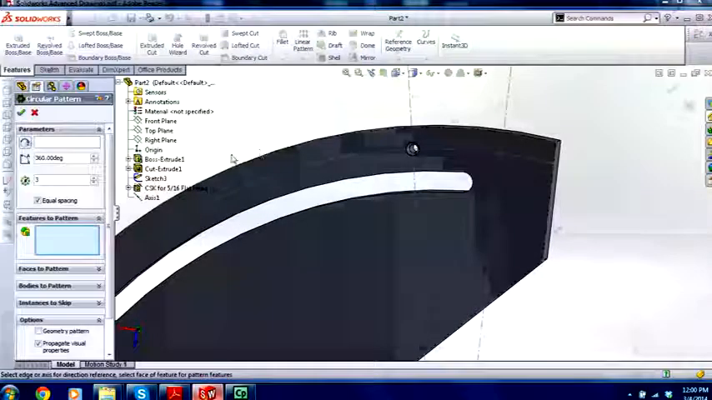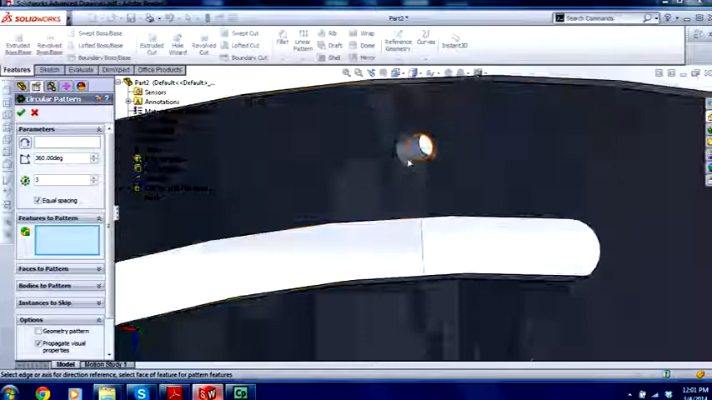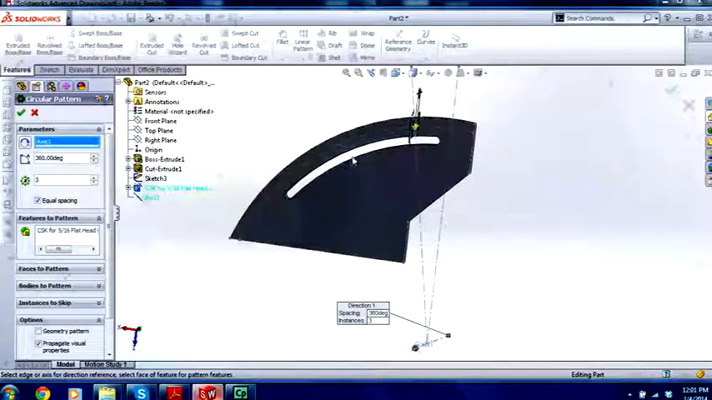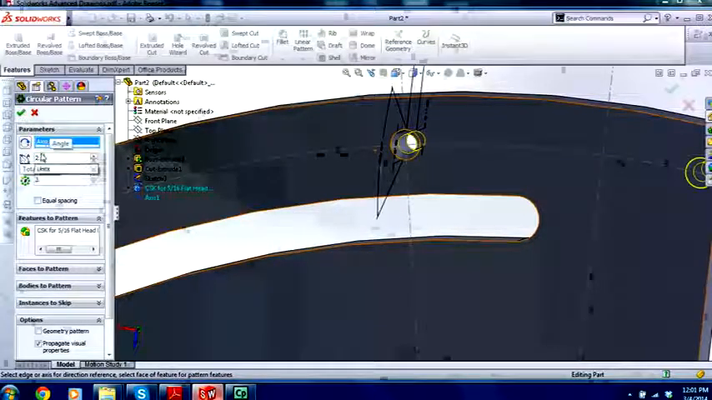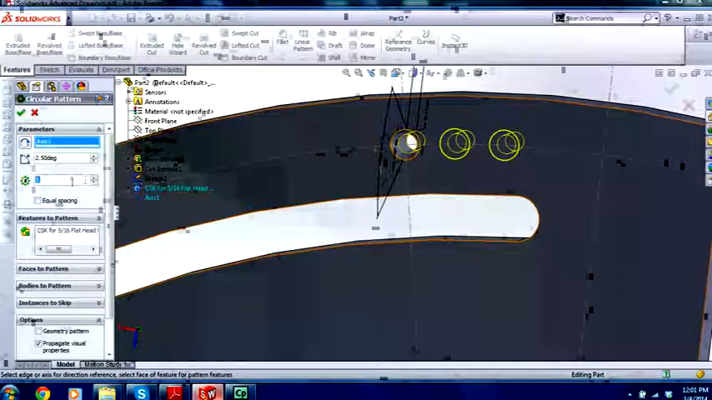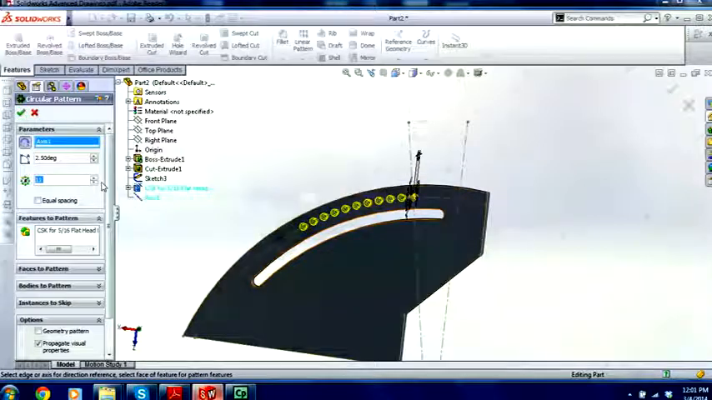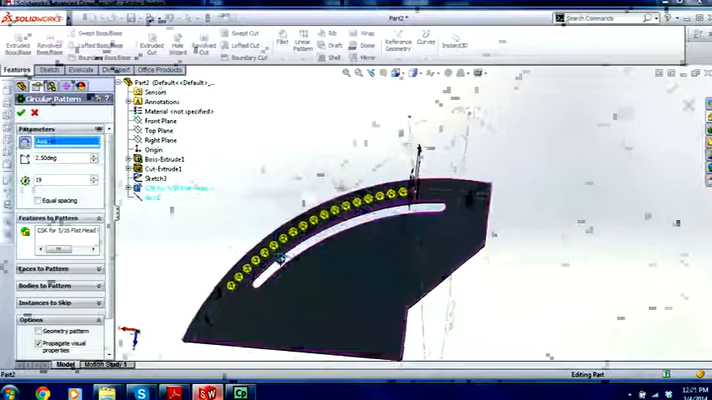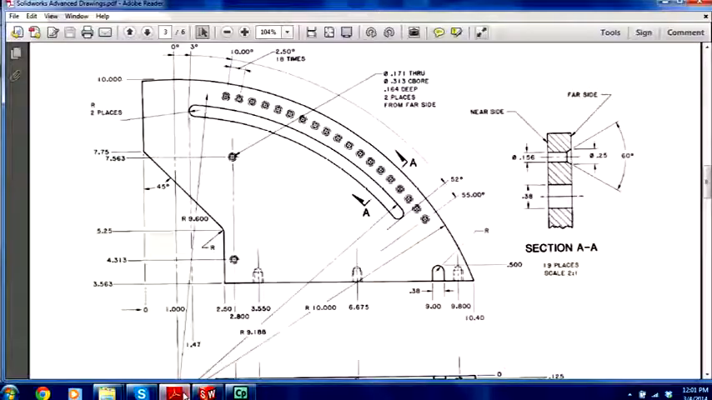Circular pattern. Features, the pattern. We want this one right here. The pattern of rotation is this chap, and we don't want equal spacing. We want them spaced 2.5 degrees, and I want them flipped the other way. This is why I'm your teacher. 19. Now let's not get too cocky for a second. It goes well past that. Yeah, that looks about right.